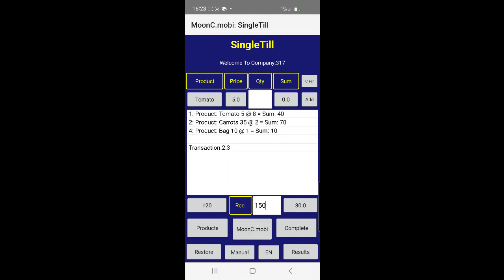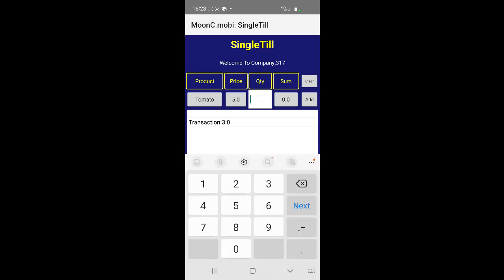And then there is a change of 30 that's displayed to the bottom. Complete that. You also see there's a clear button there. Let's add some products again.